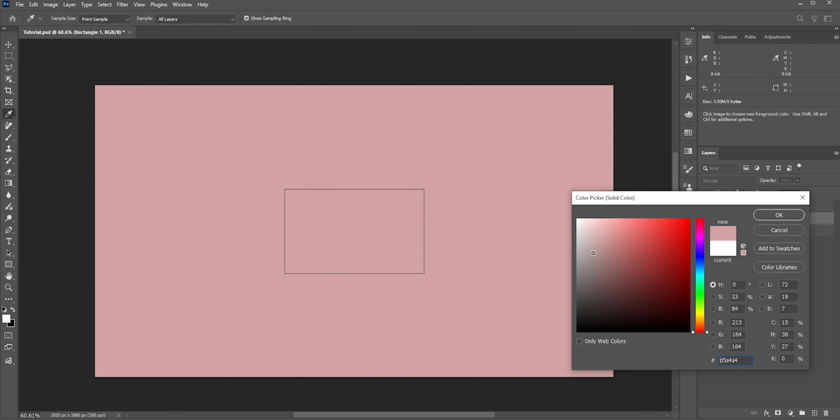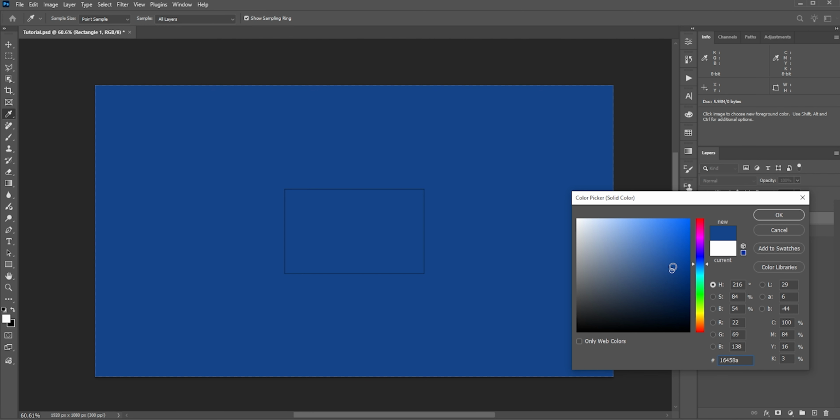Pick any color you want. I will pick dark blue. We can change this color anytime. Place it below all layers. This is the wall. Now hold Ctrl Command and click the bigger rectangle layer to load the selection.